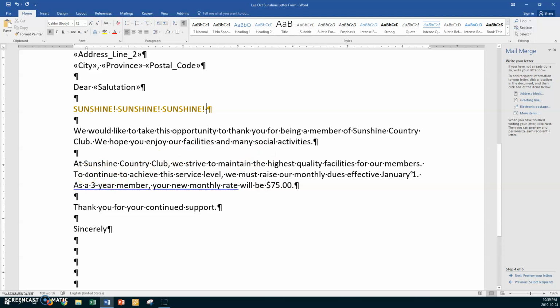Now, take a look here. At Sunshine Country Club, we strive to maintain the highest quality facilities for our members. To continue to achieve this service level, we must raise our monthly dues effective January 1st. Did you put in your non-breaking space? Now, as a 3-year member, you see your non-breaking hyphen and year member. All right, the 3 is going to change because it might be a 4-year member or a 5-year member. And your monthly rate will also change. And remember, we leave the $ on here.